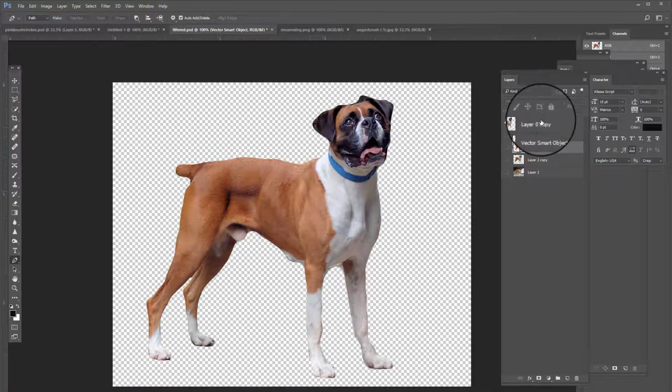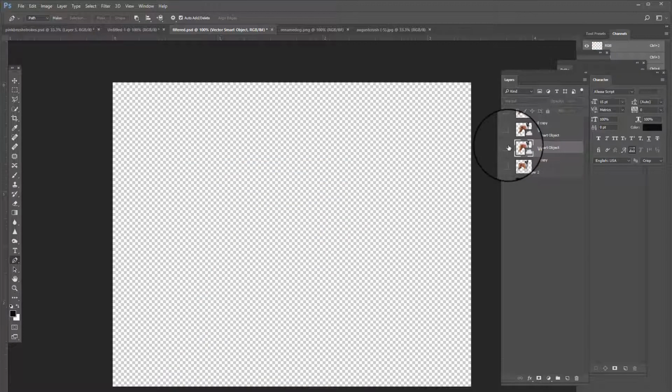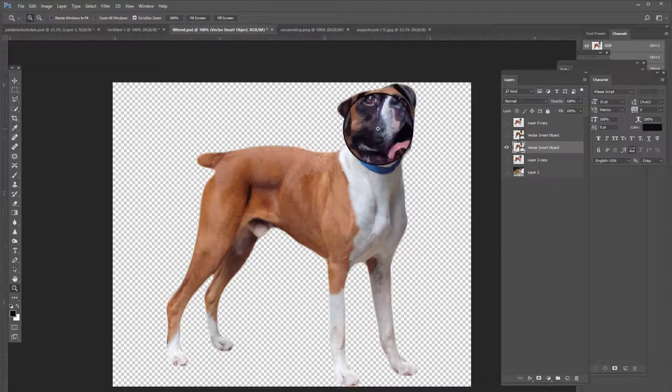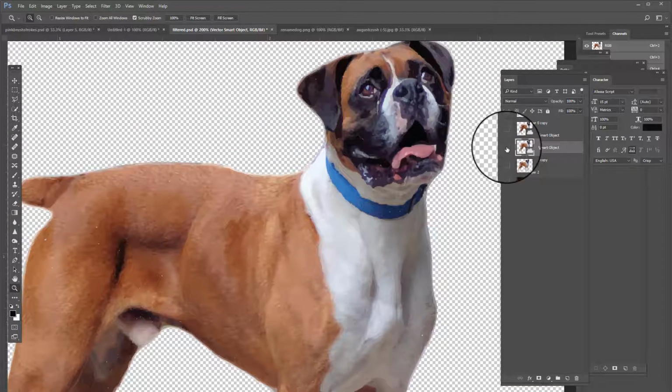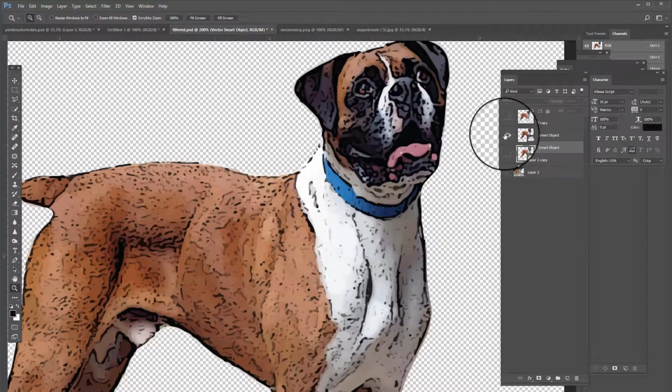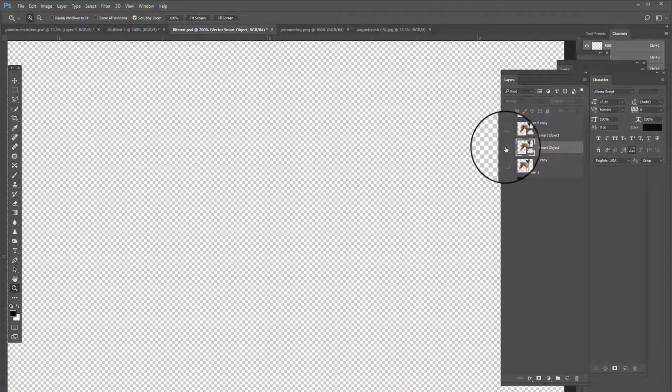Okay, so I've got too many here. Okay, so here's my vectorized image of the dog. But we want to make it like this. Okay, so I'm going to show you how to do that.